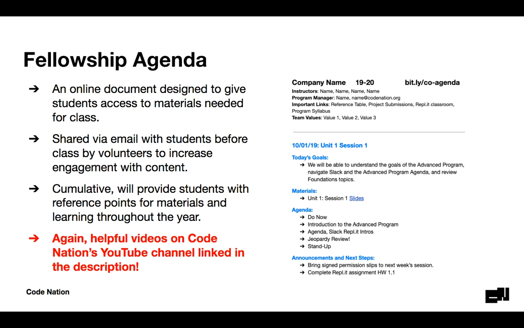These agendas are shared with the students before class, and they always have access to them because they're in a bit.ly, and they're cumulative. So you just add to these consistently throughout the year before each class.